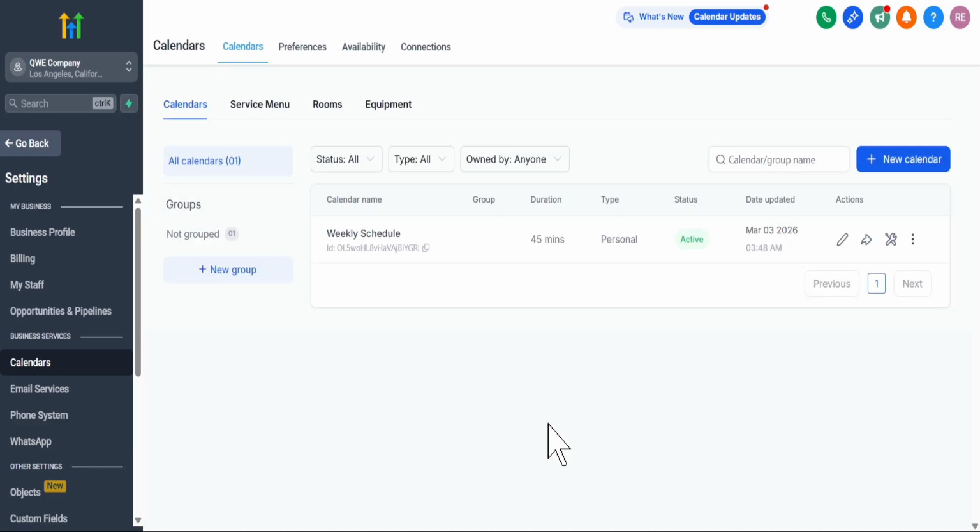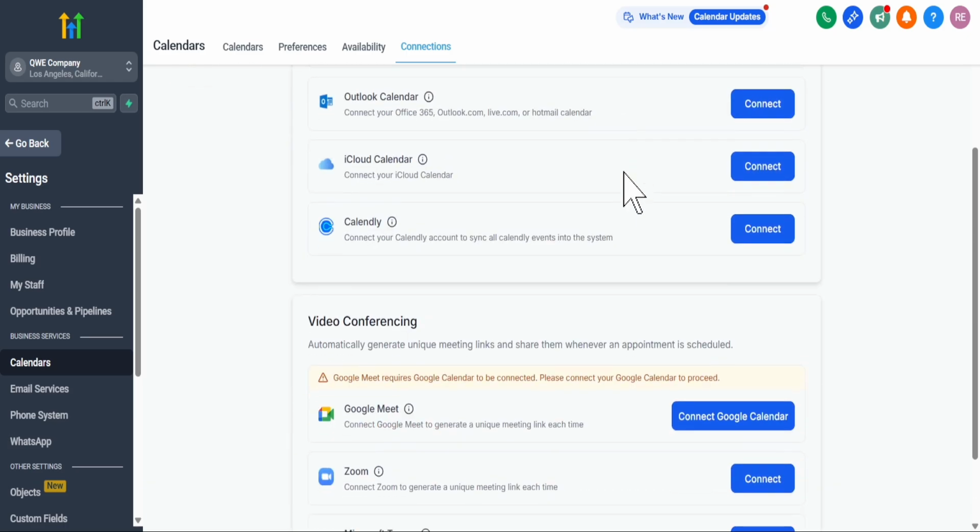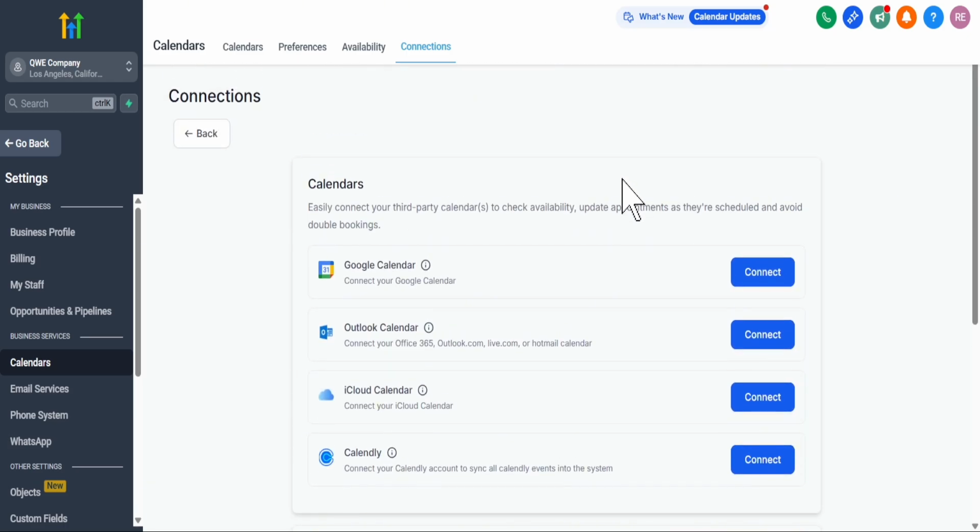To keep everything in sync, click Connections, then click Add New and choose Calendars. Connect your preferred provider such as Google, Outlook, iCloud, or Calendly so booked events appear on your main calendar and you avoid double booking. This is a big help when you're just starting out.